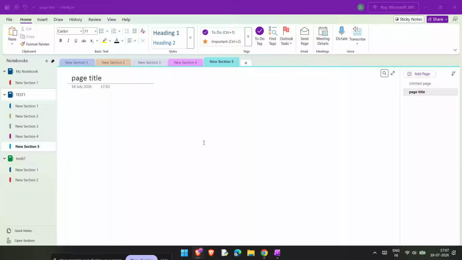Today I'm going to show you how to annotate a PDF in OneNote quickly and easily, so you can mark up documents, add notes, highlight important sections, and keep everything organized in one place. This is a super useful workflow if you work with study notes, meeting handouts, forms, or any PDF you want to write on, without constantly switching apps.